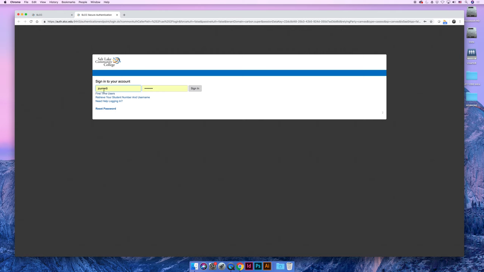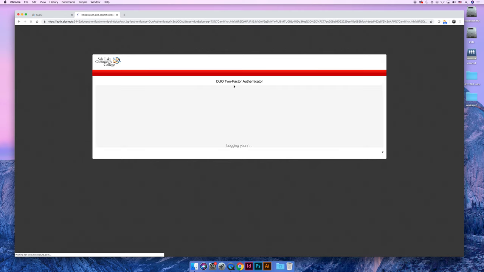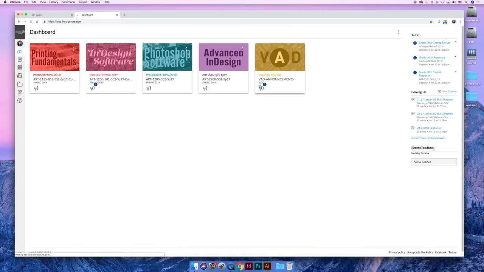When you log into Canvas, you're going to need to log in using your My SLCC username and password. And when you sign in, you may have to do a Duo two-factor authenticator. I've already entered mine, so it just skipped that. If that comes up, follow the instructions.